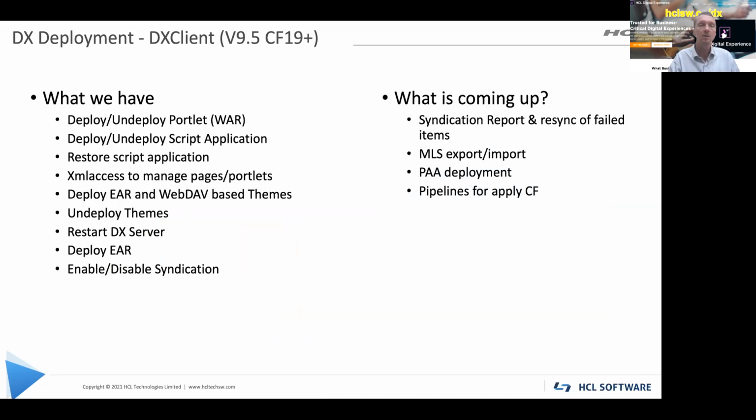And here's the list of what we are already managing today. Yeah, so today we can deploy and undeploy a Java portlet. We can undeploy and deploy a script application. We can restore a script application. We can use the XML access to manage pages and portlets. And you see this full list that we have.